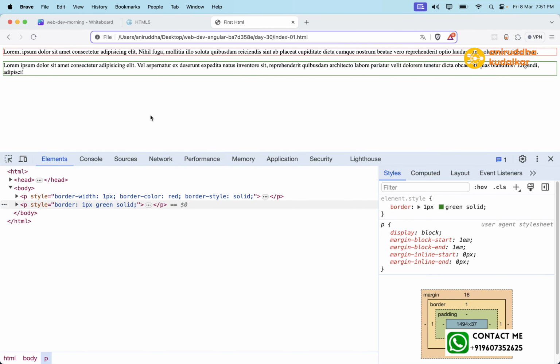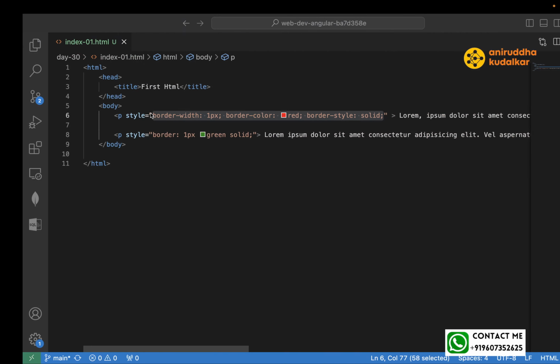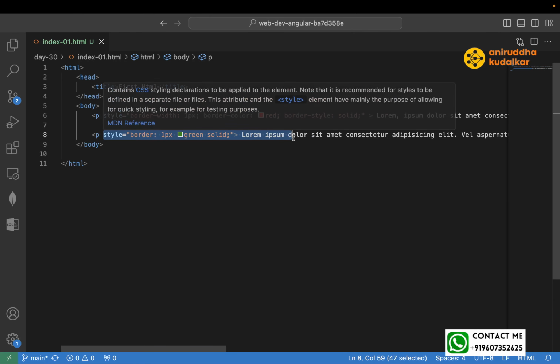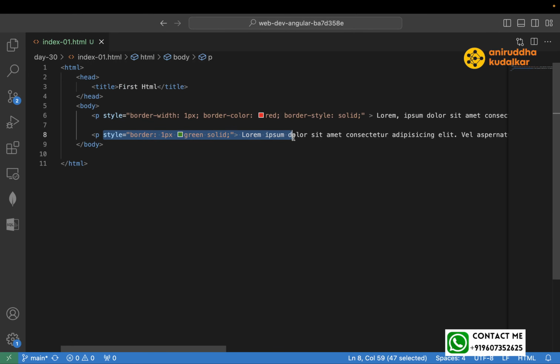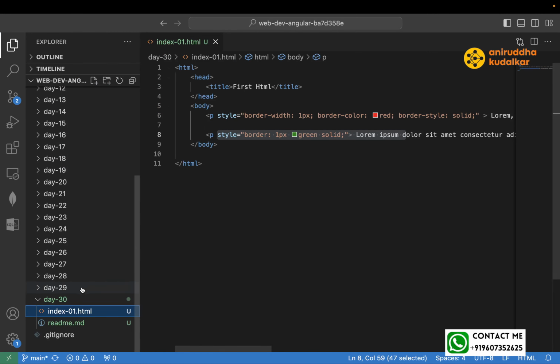Correct? So what do you mean by style? Style is an attribute that would be applied on the tags. If you want to decorate those tags, that attribute is applied. There are a lot of styles we have. Let's go to the next page, index02.html.